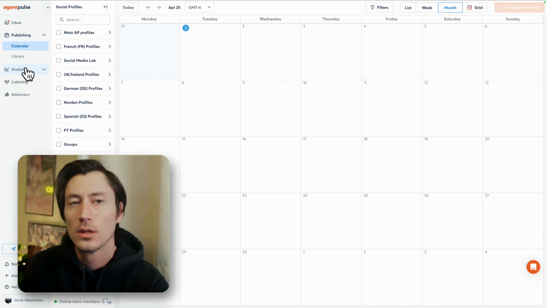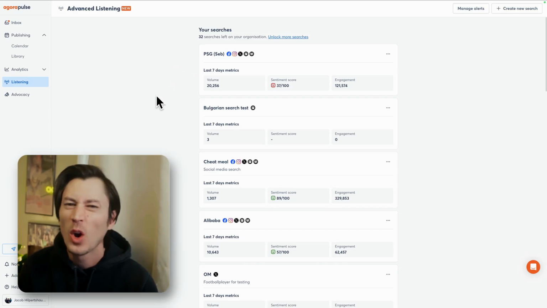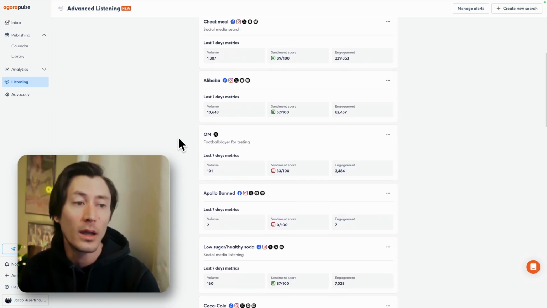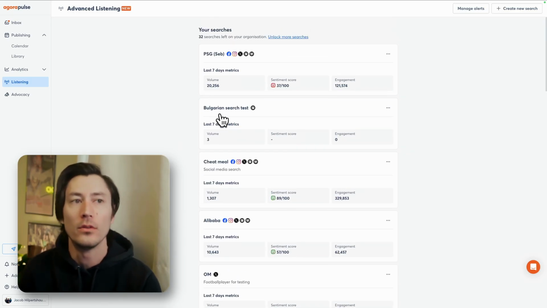Now, to access your listening, you're going to navigate to the listening section on your left panel navigation right here. Now, when we go to listening, if you already have some listening searches created, you are going to be greeted with a dashboard of a quick glance of all your listening searches. So what is this search? What platforms are these on? And then a quick glance on the top metrics. So as a quick overview, I can come in and take a look and see if there's anything that I want to dive into further.